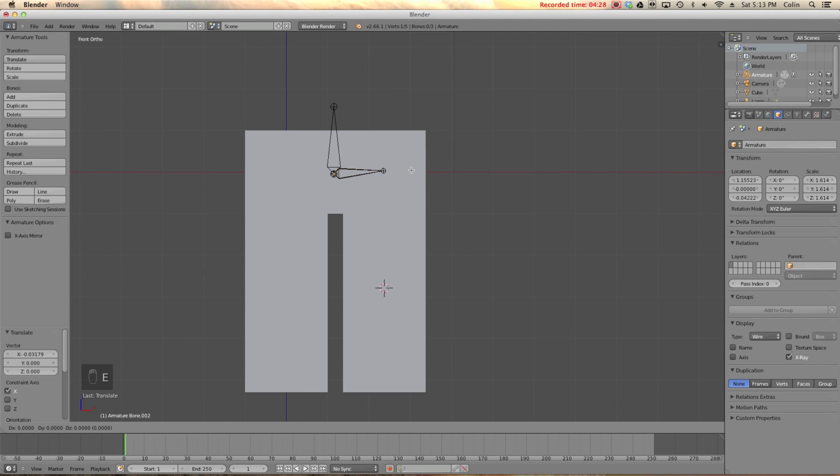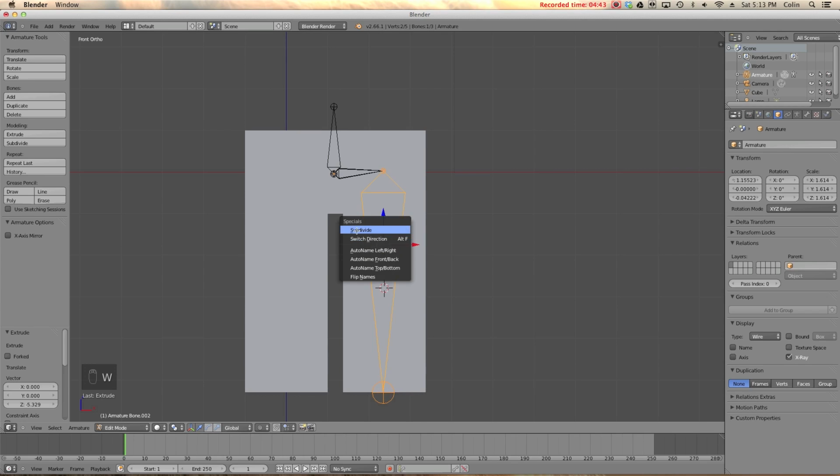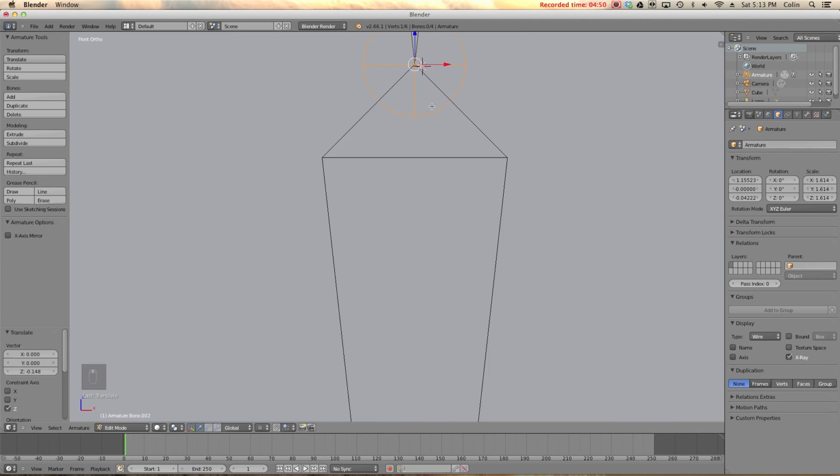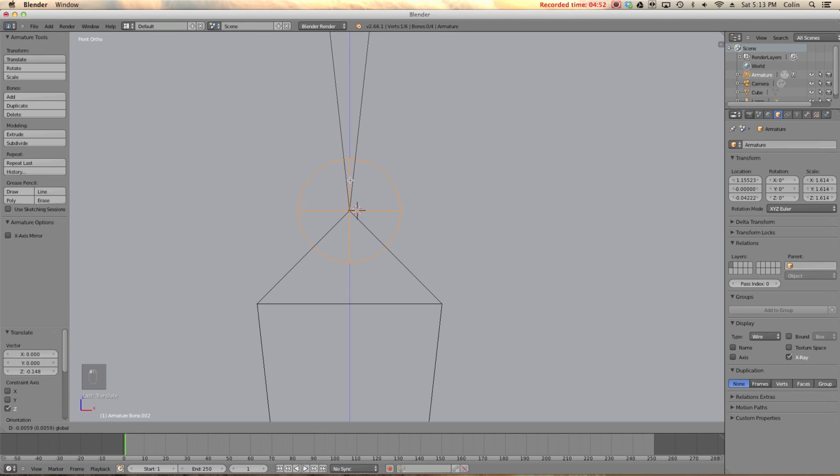And then we'll press E and Z to go straight down, and I'll click right there. And coming up, this is why we put this 3D cursor right here, so I know that my knee joint needs to be exactly right there. So I'm going to select this bone, press W, and click on subdivide. And now I can move this knee joint down to match up exactly with that knee joint.